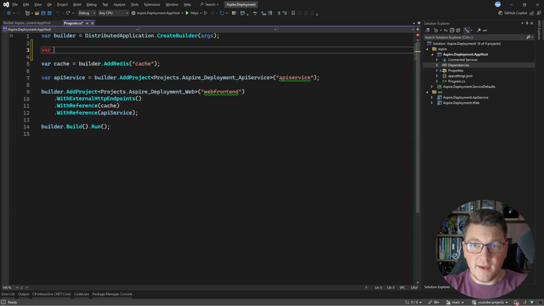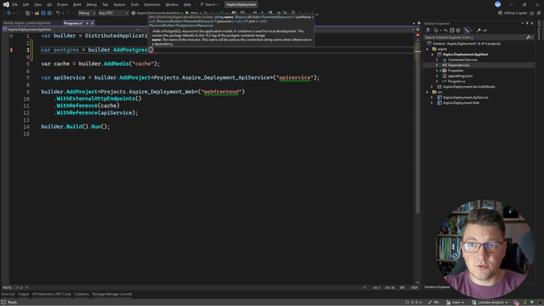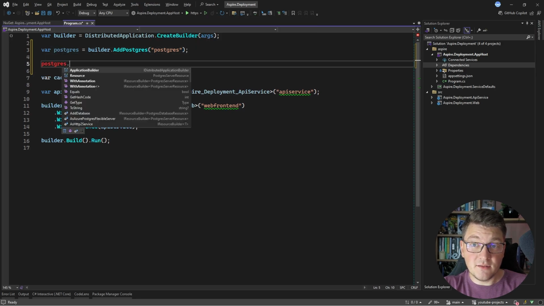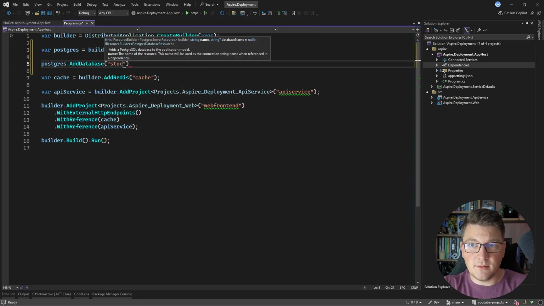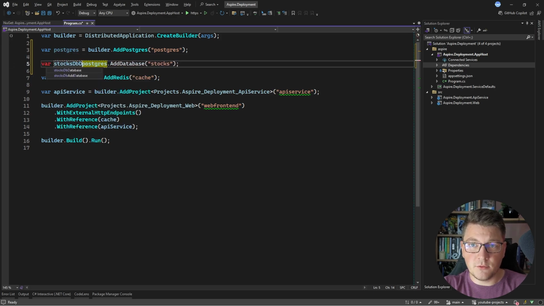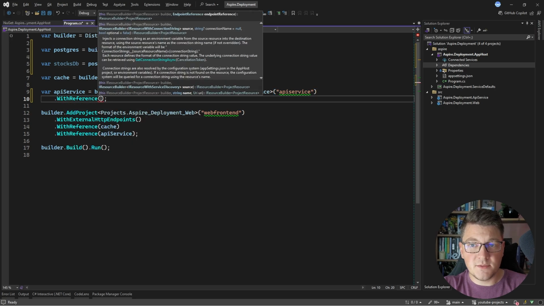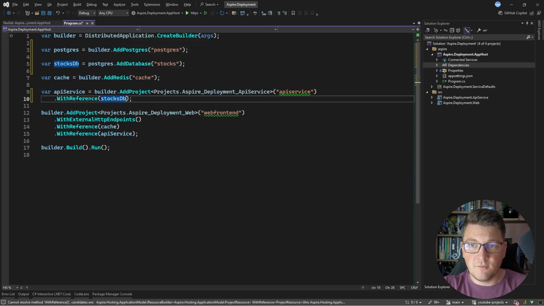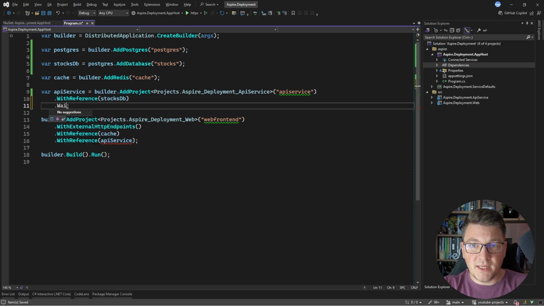I'm first going to create my Postgres database by saying builder.AddPostgres, and let's call this just postgres. Now I can take this resource and create a database that I want, and I'm going to call this stocks. Let's create a variable to capture the stocks database, because I want to be able to reference this database from my API project. An interesting thing you can do with Aspire is wait for any downstream dependencies to start up before you run your project.